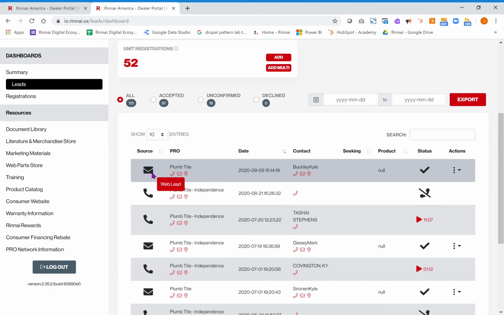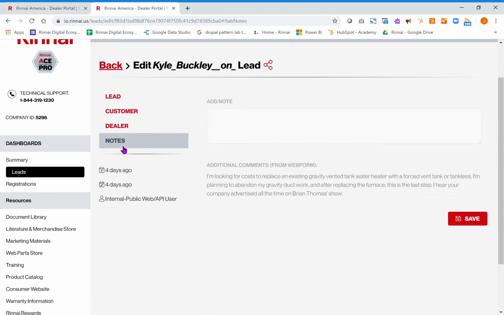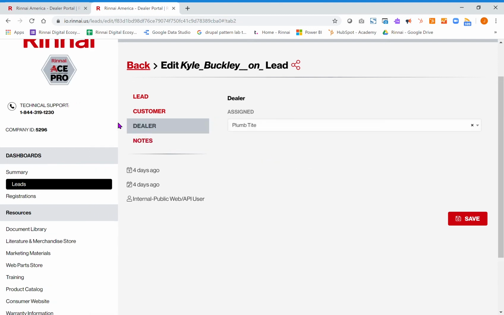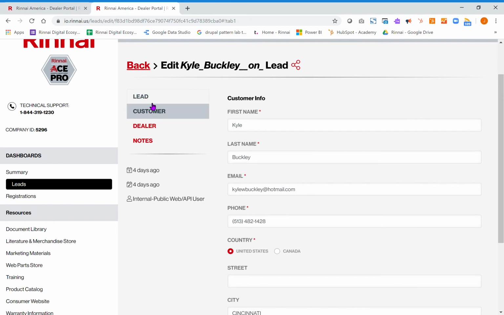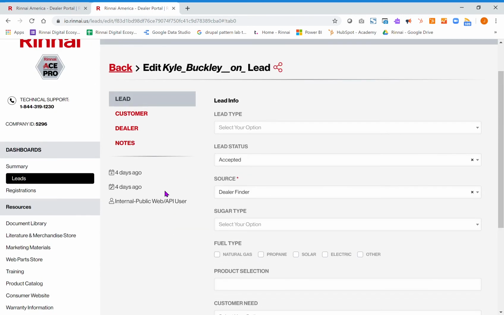For your web leads, you need to make sure that you confirm it, and then you can go in and review the information that is in that particular lead at any time. And you can add notes of what the person may be looking for, comments you've made back, things like that. Who it's assigned to, information about the customer, as well as additional information you may want to update for your lead.